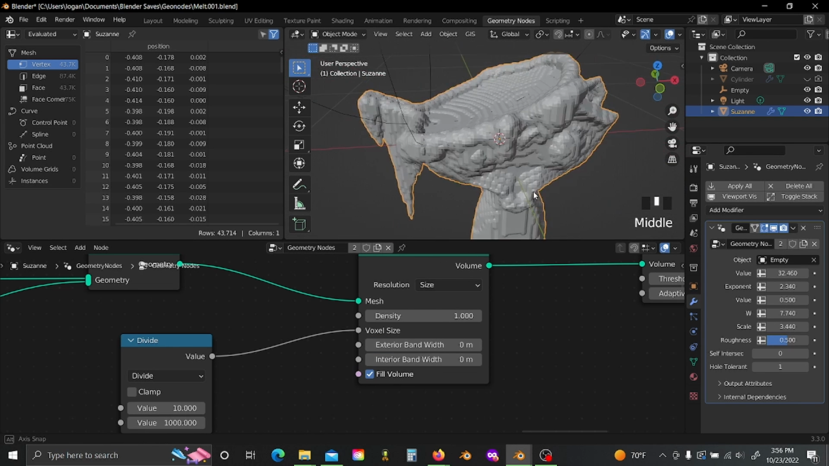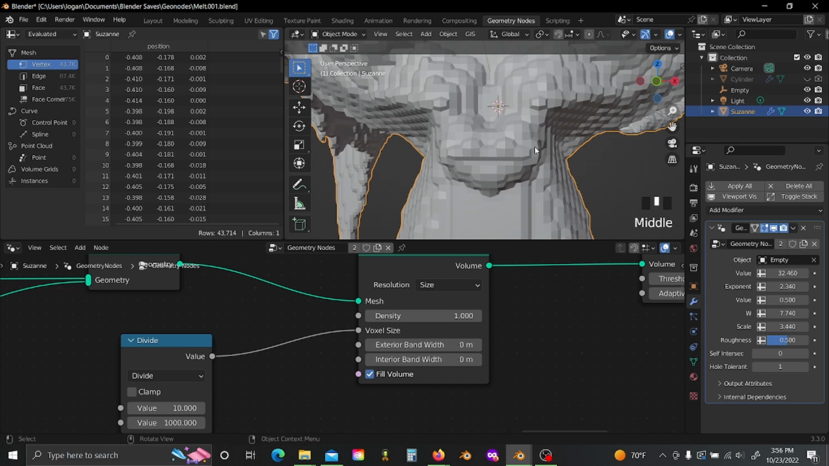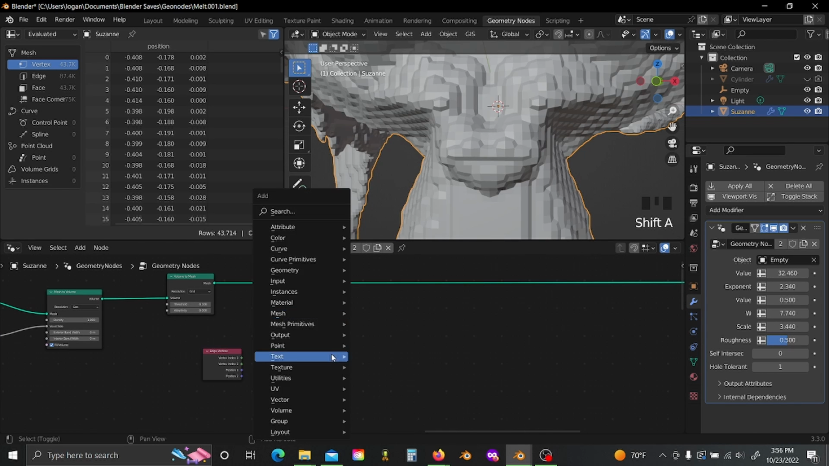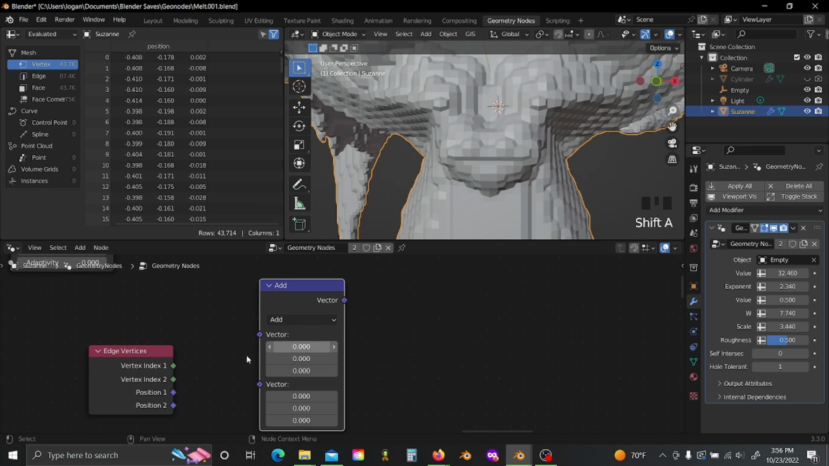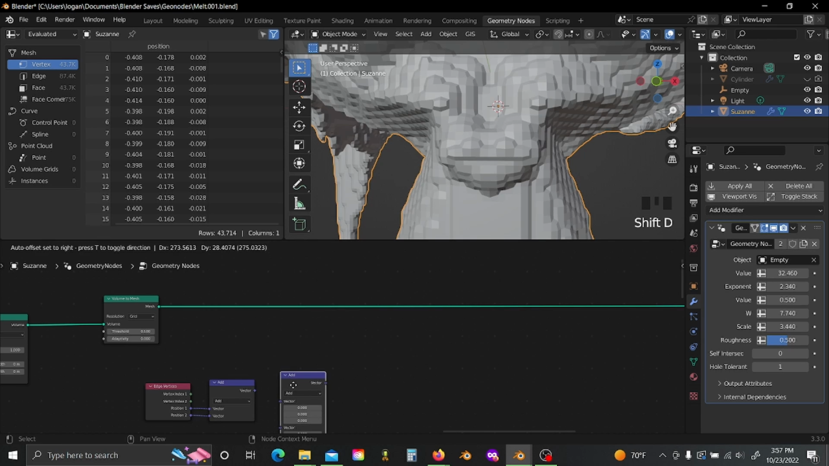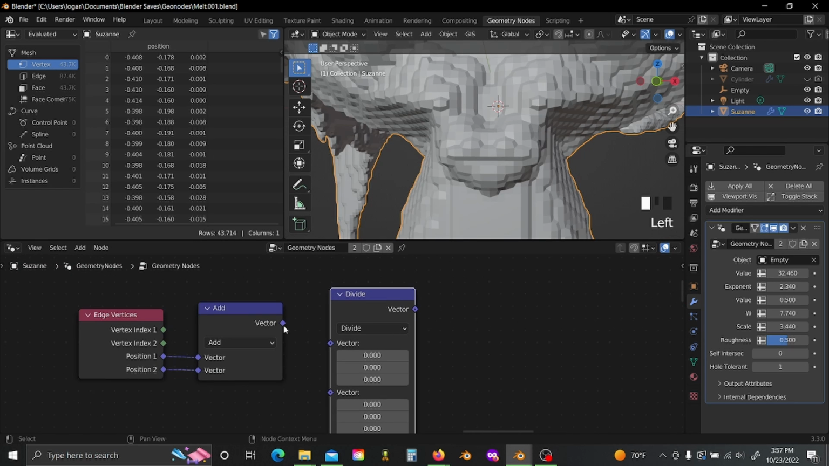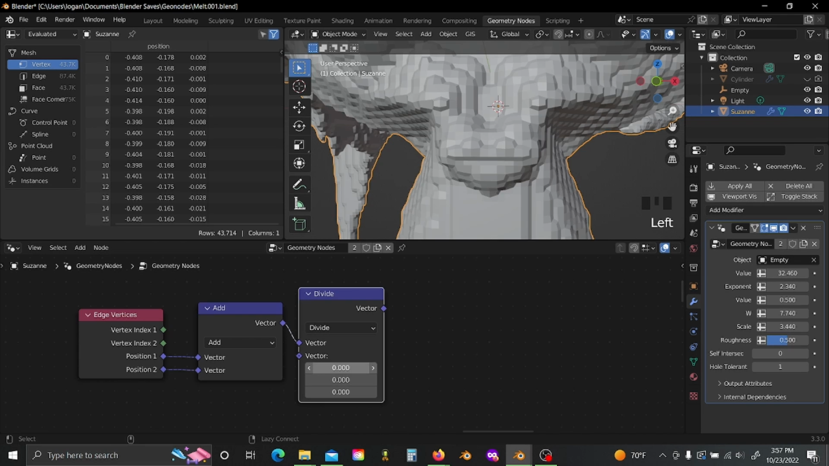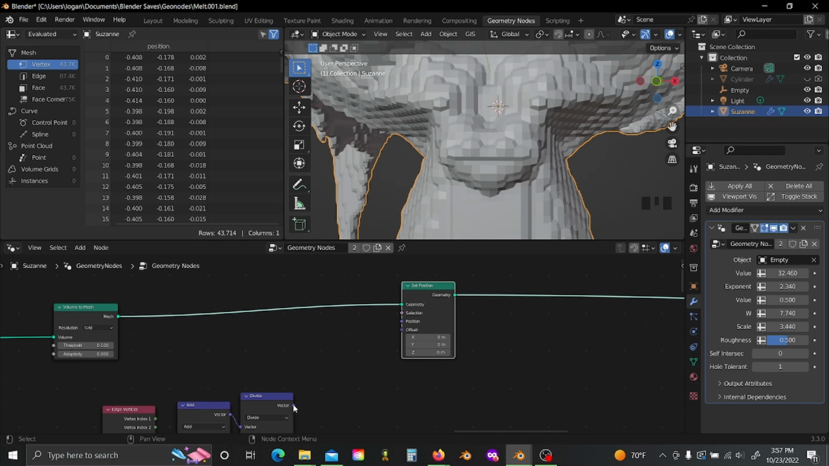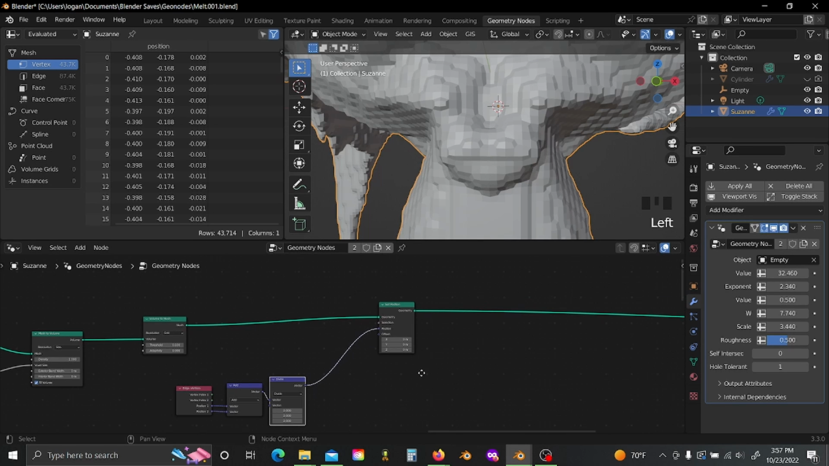Now you'll notice this really doesn't look great. It's super bumpy. It's just all super weird. So in order to smooth this out, let's add in an edge vertices node and a vector math node. Add these two positions here. Shift D, switch this to divide, and plug this in here, and set all these values to 2. Now, if we bring in a set position, plug this in here, and plug this into the position slot, you'll see it smooths it out just a little bit.